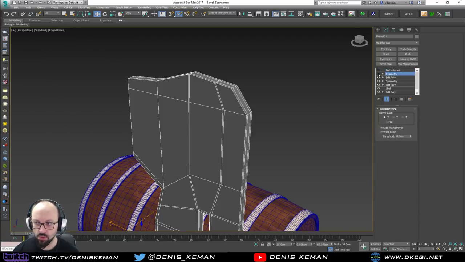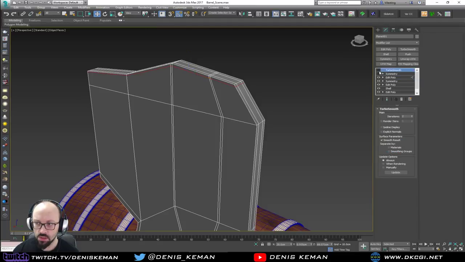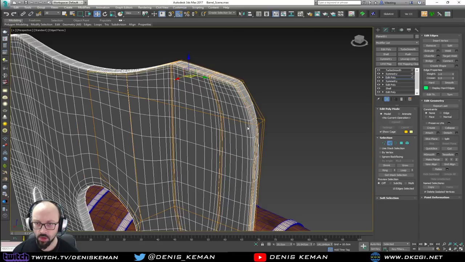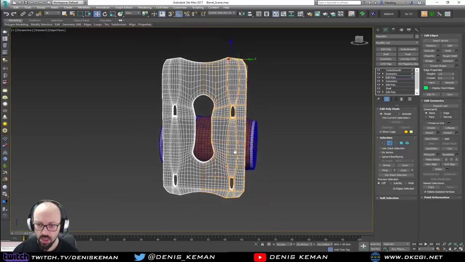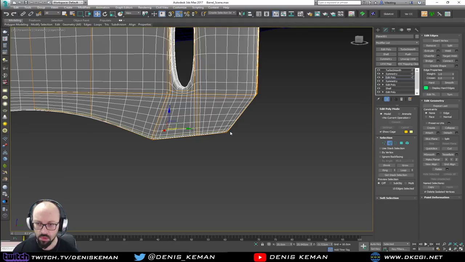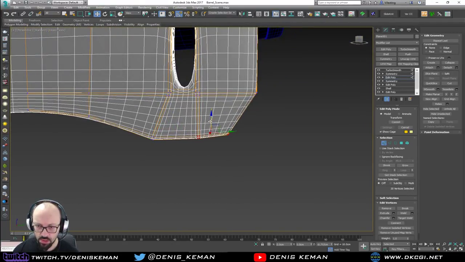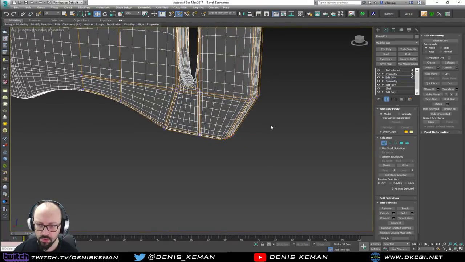So let's just quickly add in some support loops here. One over here to hold this edge, and just see how this thing is gonna look. Show me the cage. All right, that's gonna harden up that top edge. I'm gonna do the same thing for the bottom one, like here. There you go. And it would probably be a better idea to get this thing to go lower like this. All right, that's gonna work.